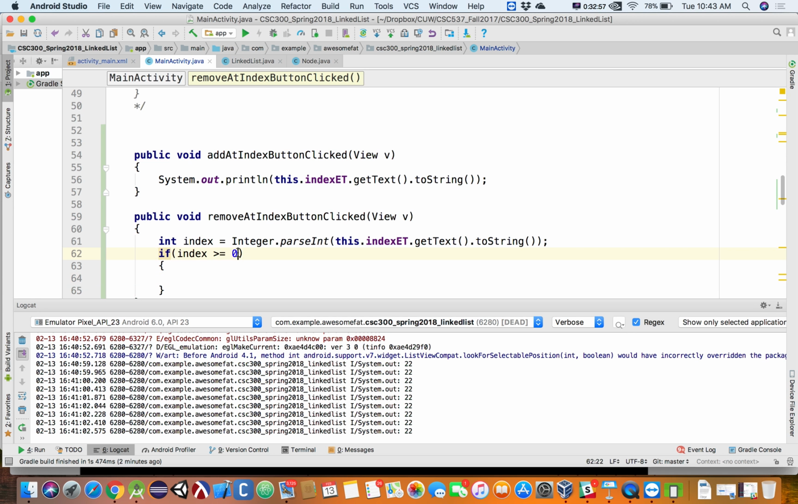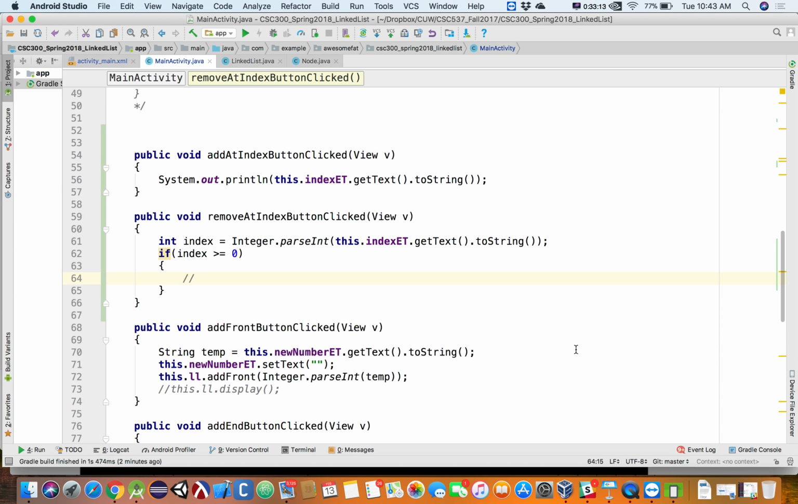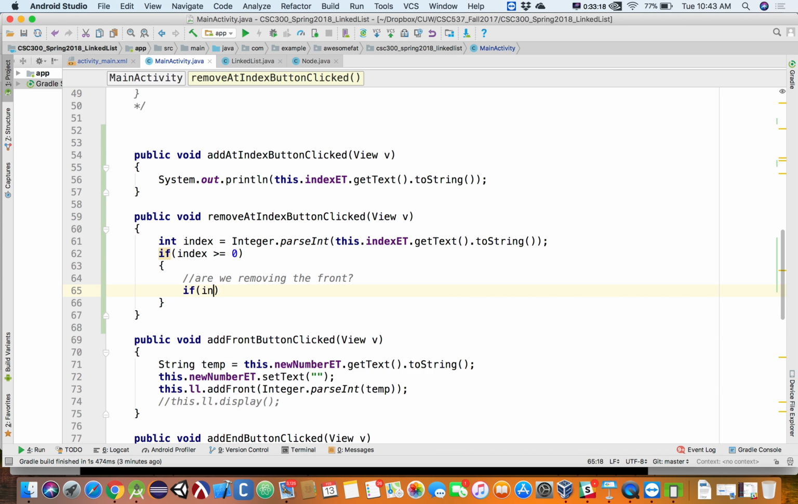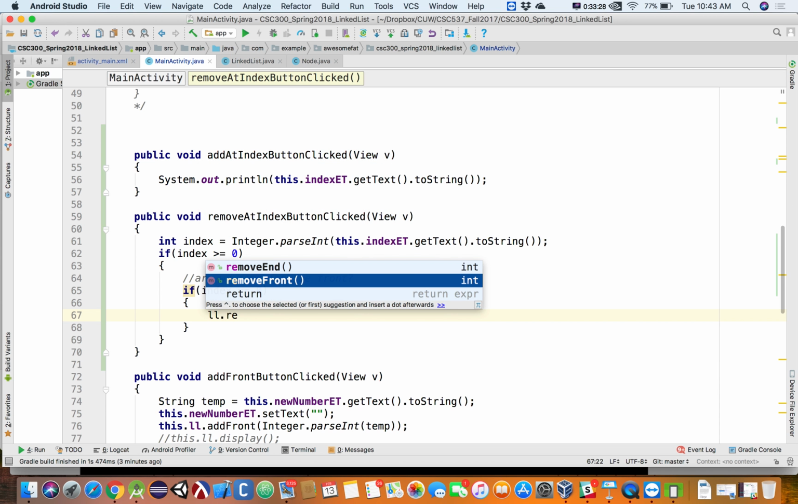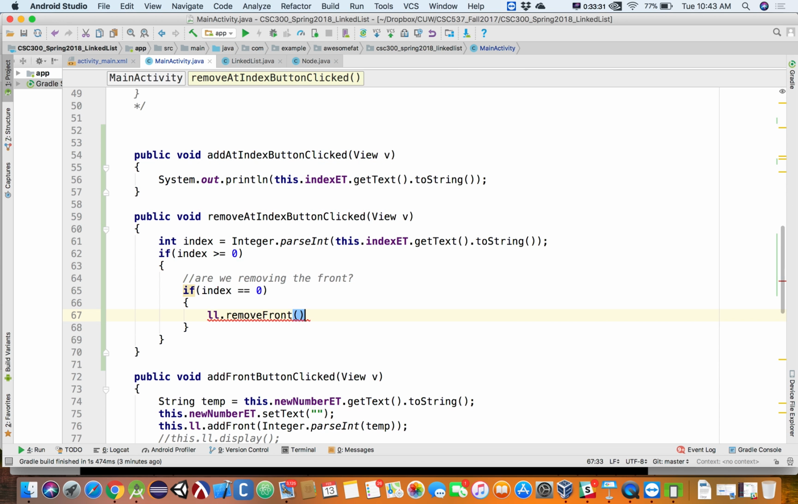Now, we're going to probably tack something onto here in a minute, because we need to know how many things are in our linked list to know whether they've asked for something at the end. So let's just put the special case in here for the front. So let me minimize this. Are we removing the front? So if index is equivalent to 0, then we might as well just say ll.removeFront. We'll go ahead and tell our linked list to remove front.